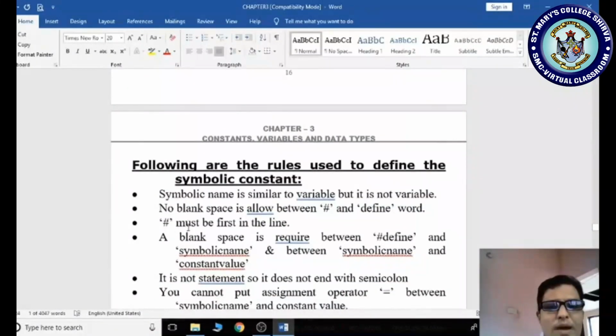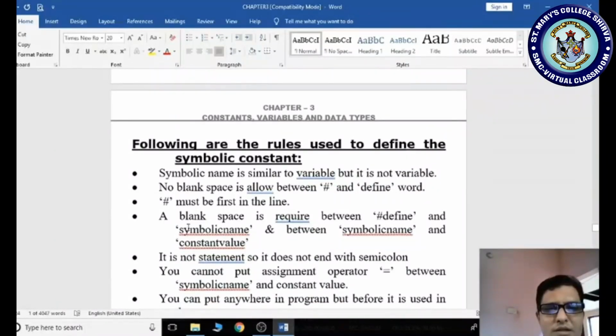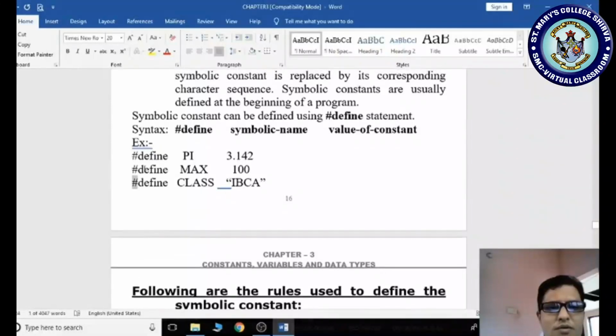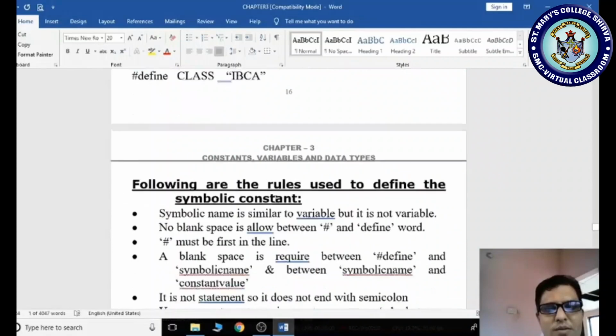A blank is required between hash define and the symbolic name, and between the symbolic name and the constant value. After define, a blank space is required. Afterward, the symbolic name is to be given, and whatever value you are going to substitute should be given. Got it? Define, space, name, and value.